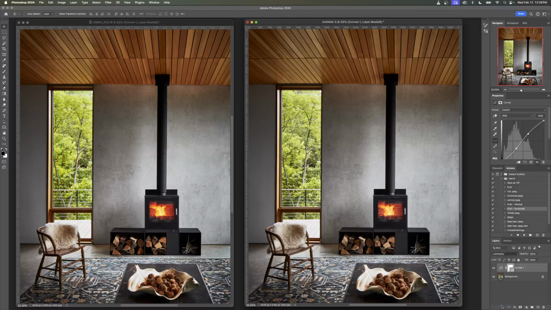down to luminosity. Now you can see we've adjusted the contrast of the image without affecting the yellow tone of the wood, without affecting the greens outside, the yellows in the fireplace.